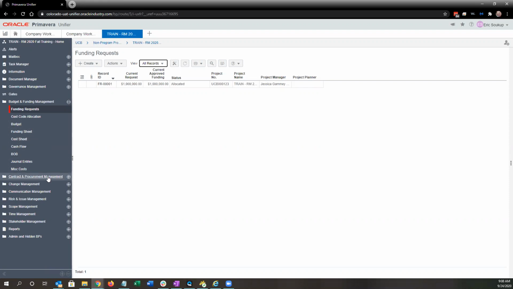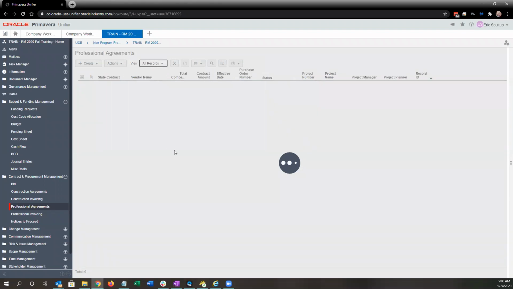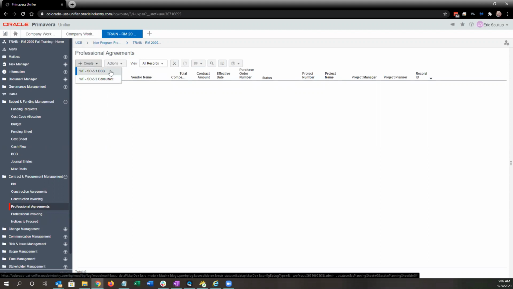So you can find all of the agreements under contract and procurement management in your project. So I'm going to go ahead and expand that. I'll see construction agreements and invoicing along with professional agreements and invoicing. I'm going to click on professional agreements. I haven't entered any yet in my project, so my list of professional agreements is empty. If I go up to create, I should have 2 options. One is the 5.3 for the consultant. One is the 5.1 for the design bid build.